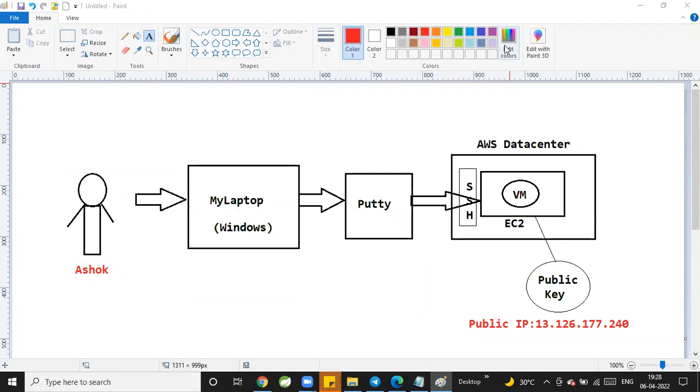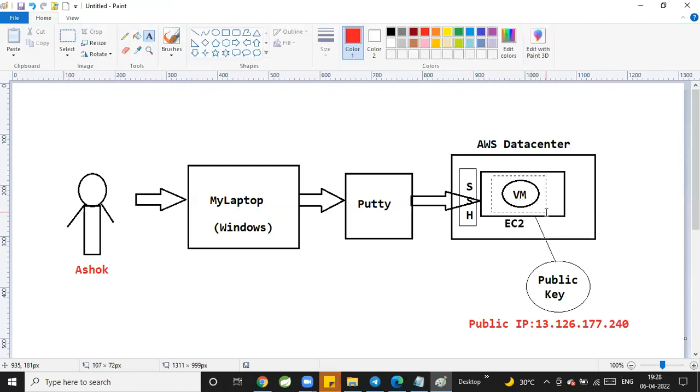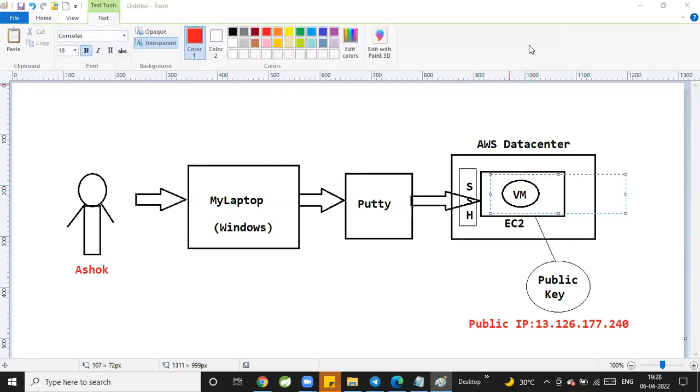Am I purchasing another computer for the Linux operating system? No. I am using AWS Cloud. AWS Cloud has one EC2 service. By using that EC2, I created one computer. Can we see that computer physically? Can we see this VM which I have created in the AWS? Is it visible for us?